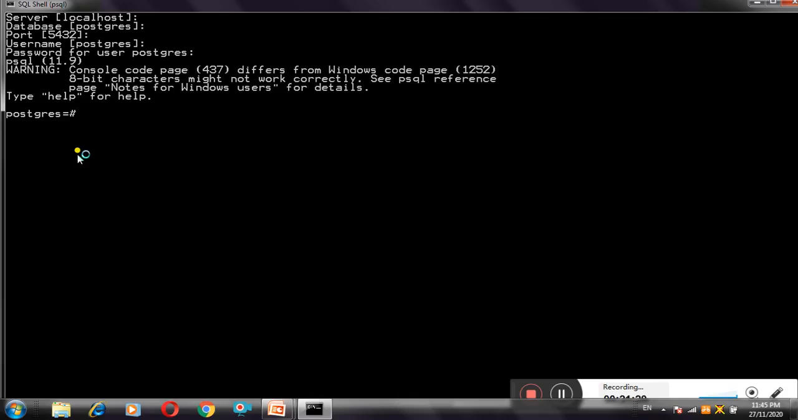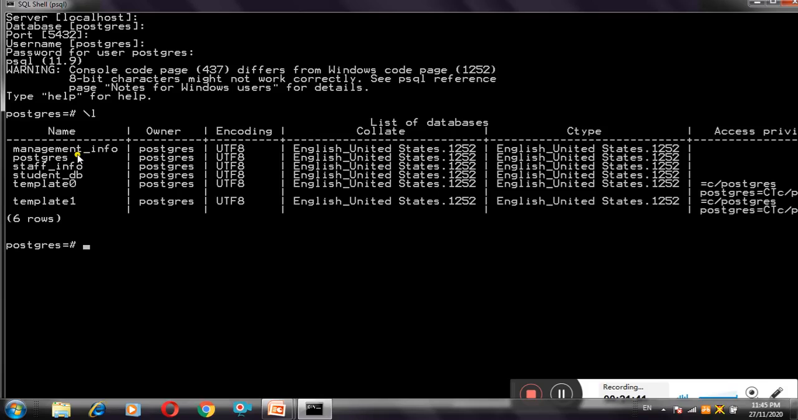So the first command I explained to you in the last lecture is \l. What is this \l? This command is used to list the databases. It is the list of the databases in the Postgres user. Got it? So these are the list of the databases which we have already created. First database name is staff info, second database name is student DB, and third database name is management info. These three databases we created in the last lecture.